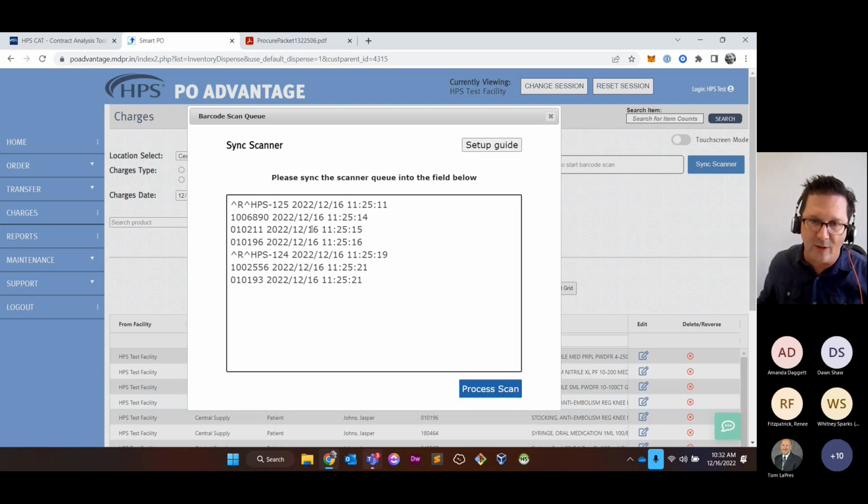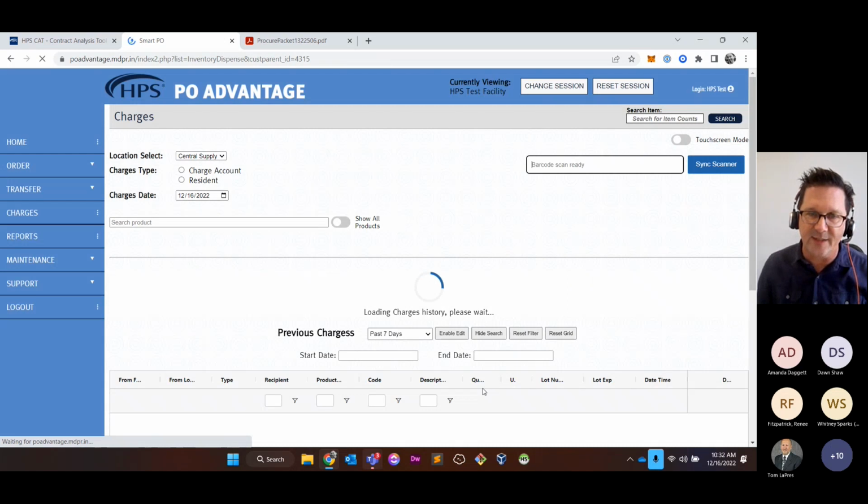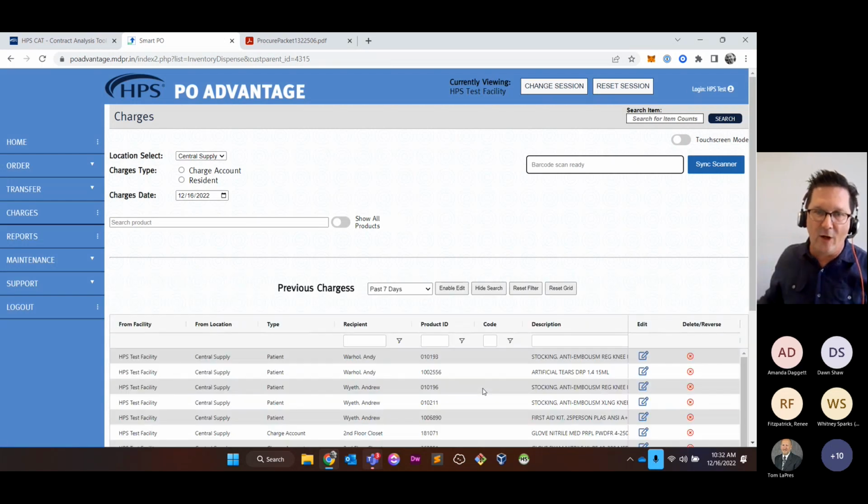But once this is here, all we have to do is click on the process scans button. And all of those charges that we just now scanned are being dropped to our charge master down here below. So that's the simplicity of how this scanner works. And then once we're done, we just disconnect it again and it's ready to go again. It can go out in the field.